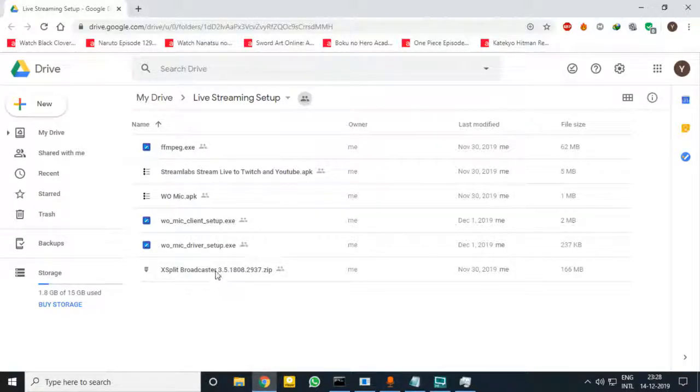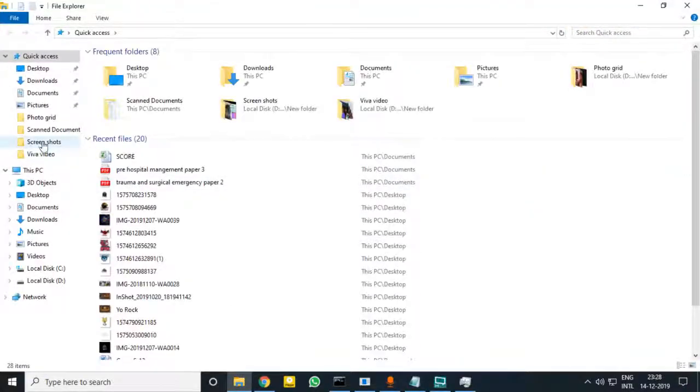Okay, so first download this XSplit Broadcaster, which is 166 MB. You need to download all of these: 166, 220, around 230 MB. So you need to download all this. Install this software, XSplit and FFmpeg. This software is not actually an installation. You need to copy and paste it in a separate folder. I will tell you what to do after that.